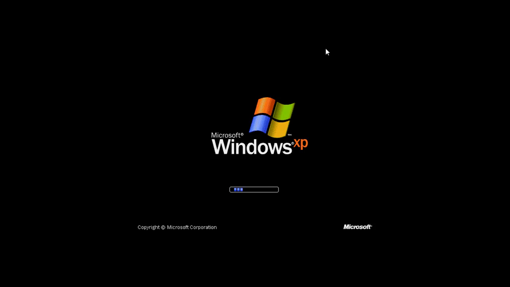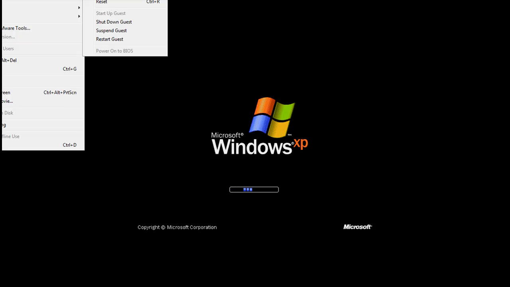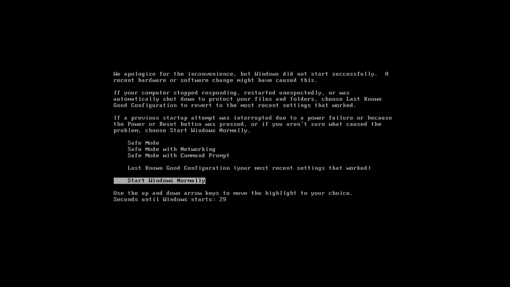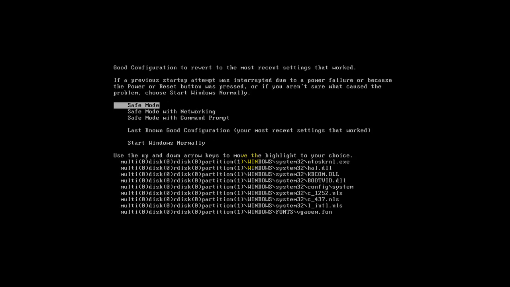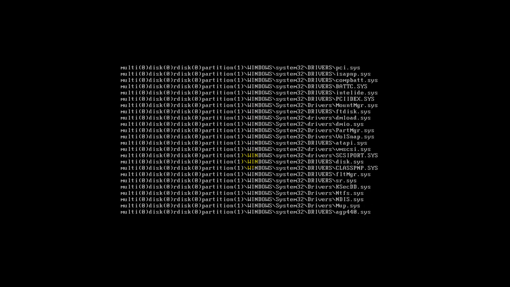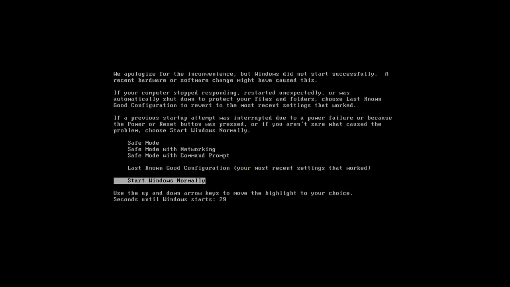So let's see if I can get this started in safe mode. I'm going to force a restart here. Let's see if I can get this started in safe mode. And no, it won't start.